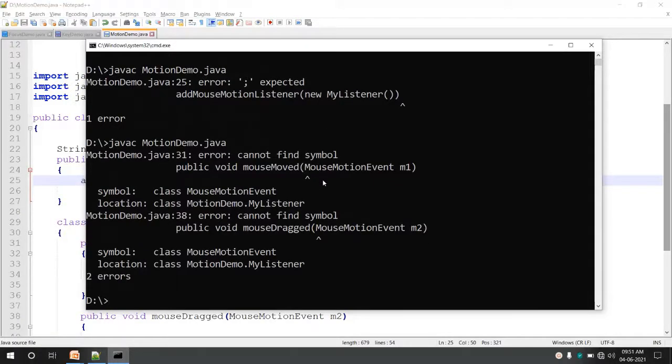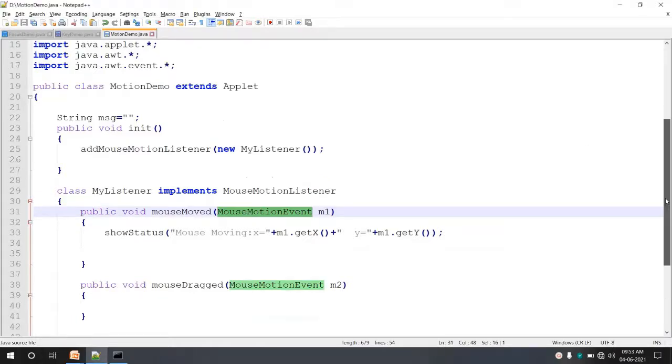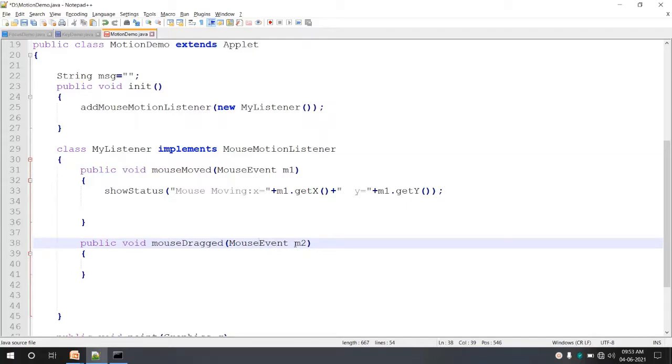Okay, there are some more errors. The error is cannot find symbol. The symbol is MouseMotionEvent. Two errors actually for the same, that is MouseMotionEvent. So let us see what has gone wrong there. The error is at this point, MouseMotionEvent. The mouseMoved and mouseDragged, both the methods take the MouseEvent object, not MouseMotionEvent. So it is simply a MouseEvent.